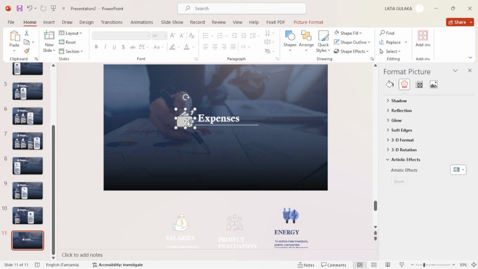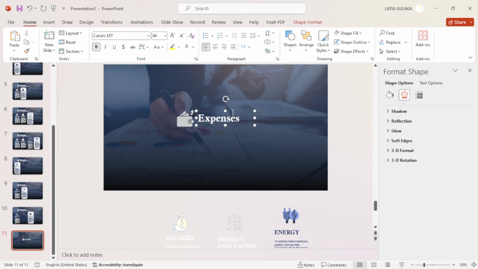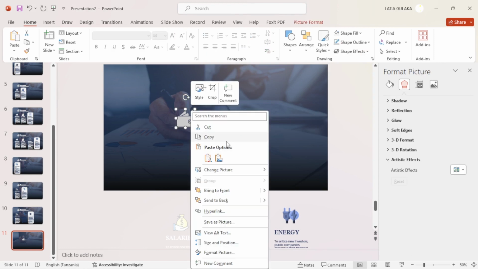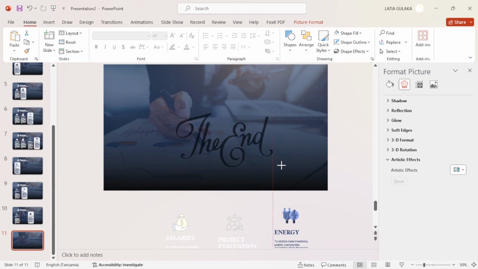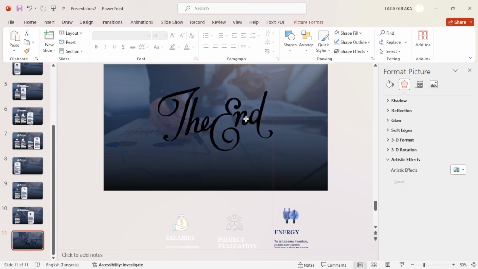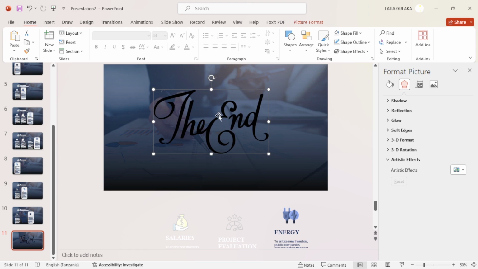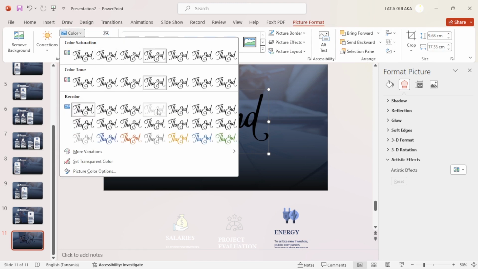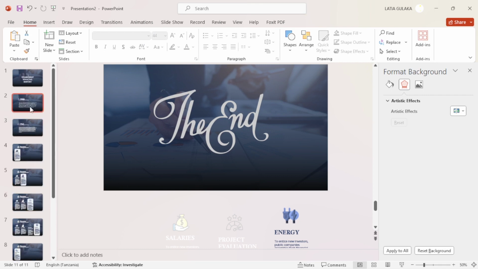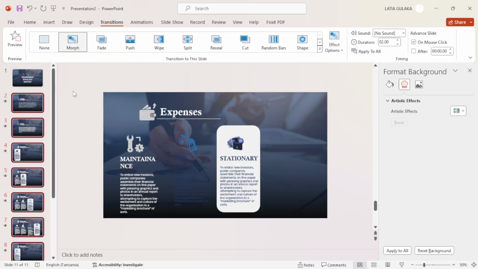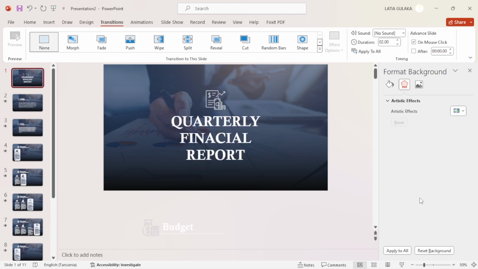Finish up with the final slide. After, select all the slides except the cover slide and go to Transition and select Morph.